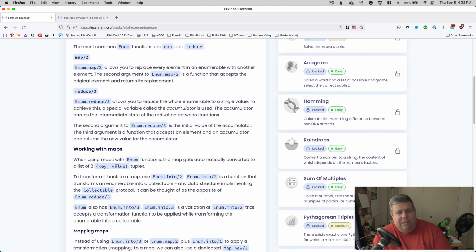The second one is reduce. Reduce allows you to reduce the whole enumerable to a single value. To achieve this, a special variable called an accumulator is used. The accumulator carries the intermediate state of the reduction between iterations. The second argument to reduce is the initial value of the accumulator. The third argument is a function that accepts an element and an accumulator and returns the new value of the accumulator. So yeah, reduce we typically use to figure out the single sum or result of processing a list.